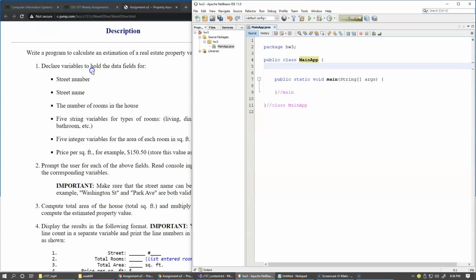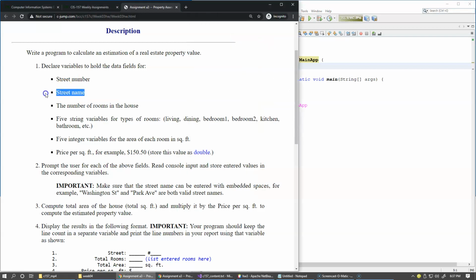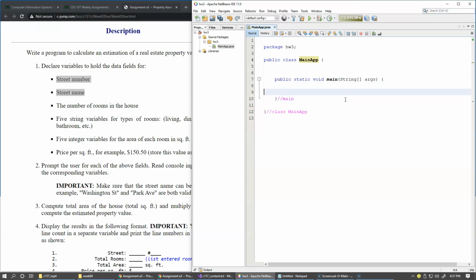So the first step is to declare variables to hold the data fields. Of course, declaring variables requires two things, the names of them and the types. So just to give you an example, I would not hesitate to just copy and paste these things directly here. Why not? And convert them to variable names. So here I'll just say String, I guess it could be a string, right? streetNumber and streetName, which is another string, I guess.